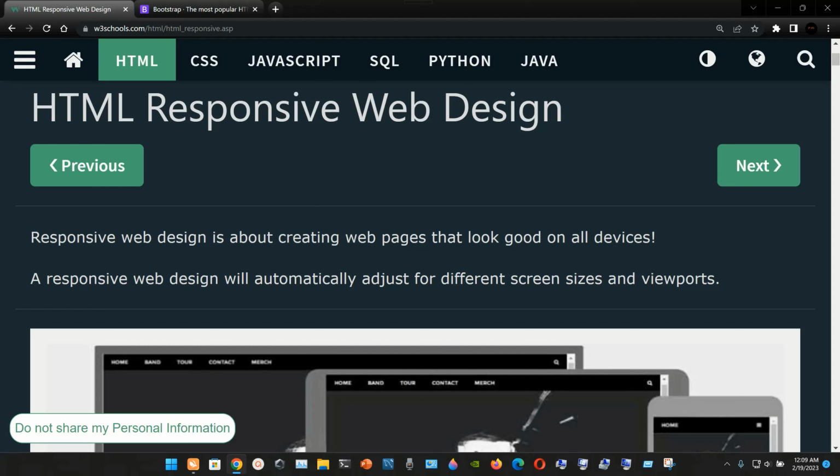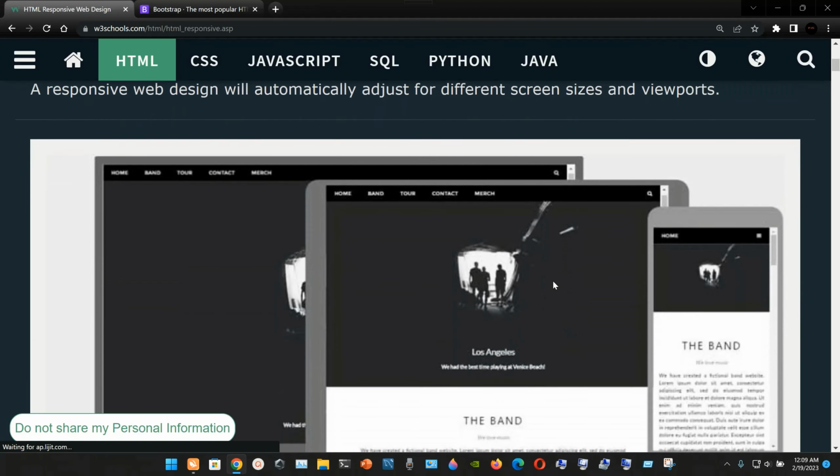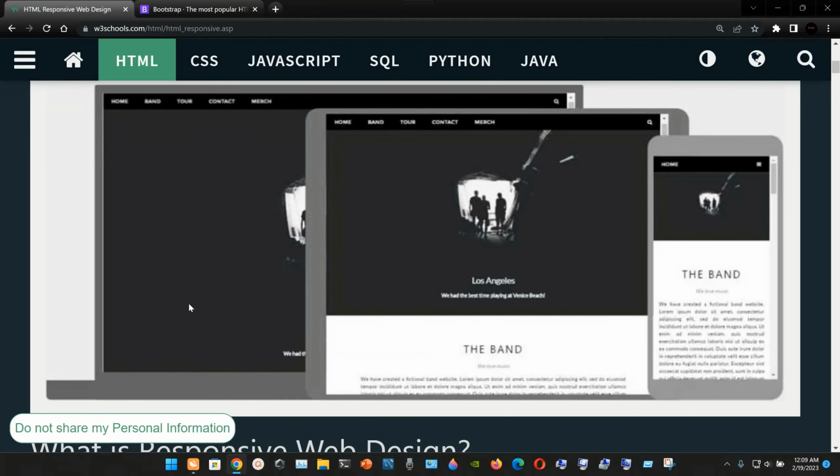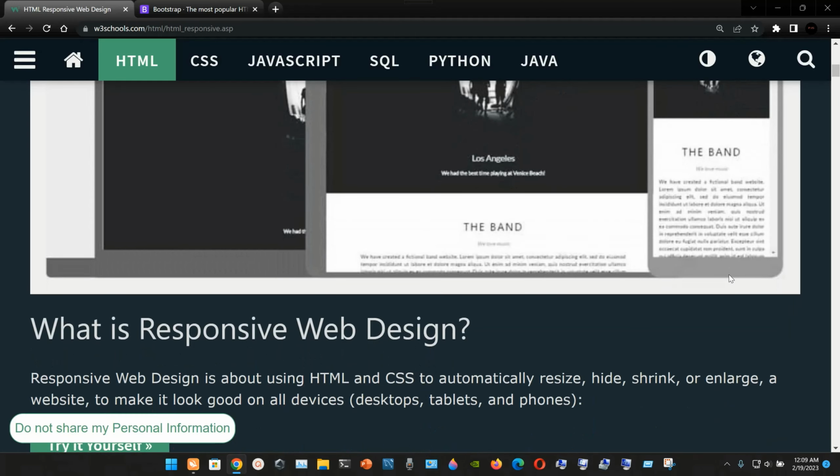HTML responsive web design. Responsive web design is about creating web pages that look good on all devices. A responsive web design will automatically adjust for different screen sizes and viewports. And here we have an example. We have here a laptop, a tablet, and a smartphone.